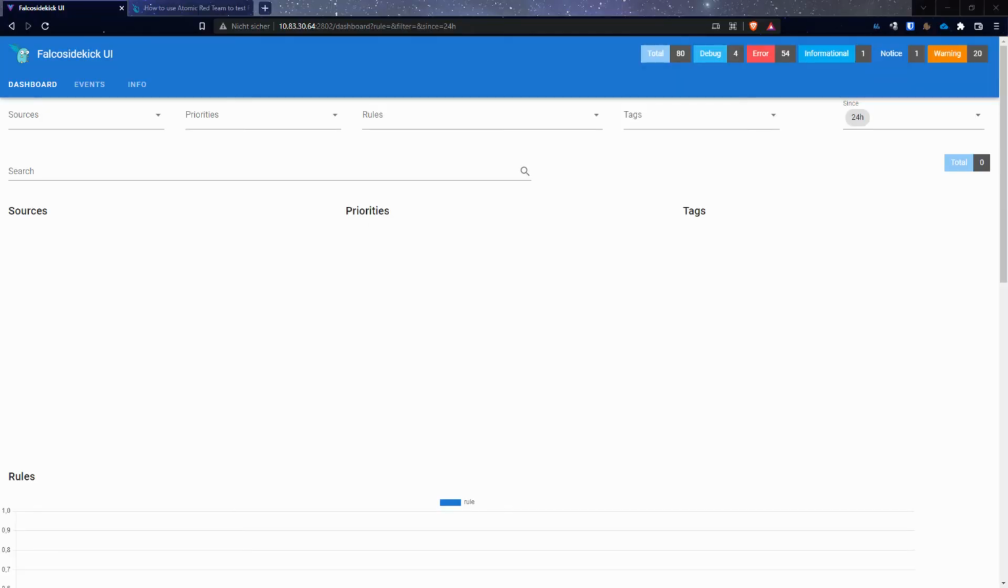Before we begin with the actual action, I wanted to show you Falco Sidekick. So here we are. As you can see, it is running inside my environment, and currently it's quite boring because nothing has happened in the last 24 hours. Yes, there have been some errors or messages going around, but they're a bit older, and I want to show you freshly recreated alerts that we can inspect here in the Falco Sidekick UI.